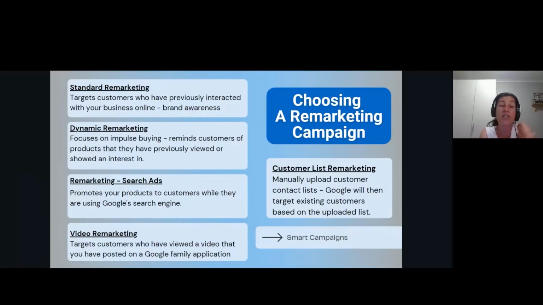Choosing a remarketing campaign. Standard remarketing targets customers who have previously interacted with your business online. That is brand awareness. Dynamic marketing focuses on impulse buying and reminds customers of products that they have previously viewed or showed an interest in. Remarketing promotes your products to customers while they are using Google's search engine. And video remarketing targets customers who have viewed a video that you have posted on a Google Family application.